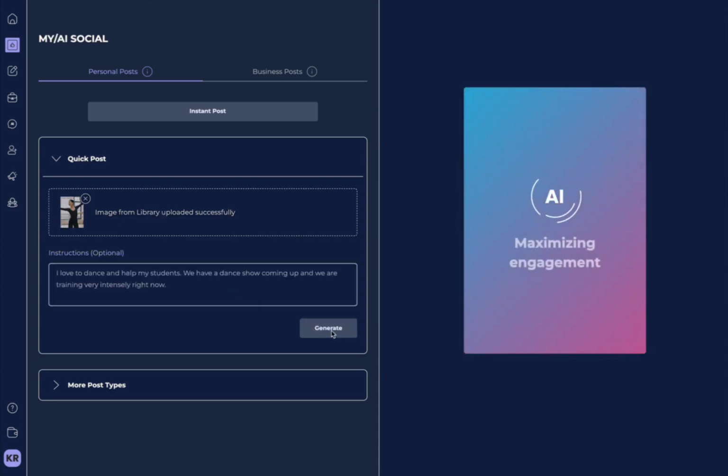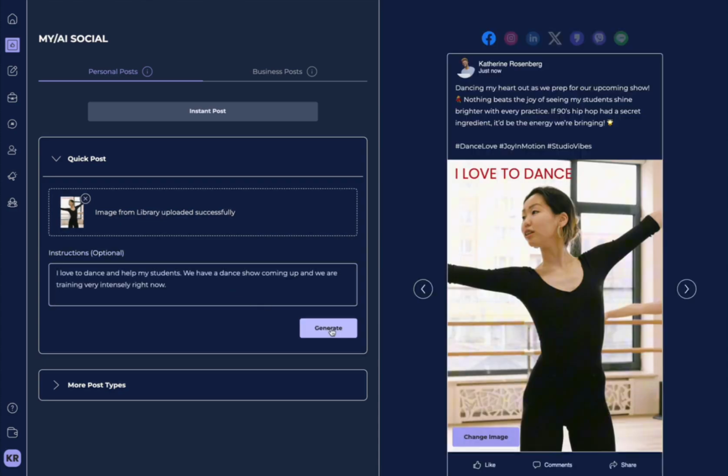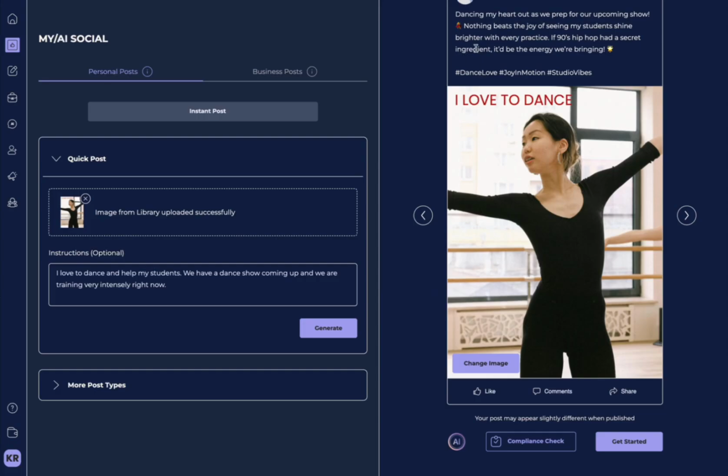So all I need to do is click Generate and it's going to make my post here. And you can see it's gone ahead and drafted a post based on what I said. Now, it's bringing up 90s hip hop because that is what's trained in my AI, as well as understanding me as a dance teacher.